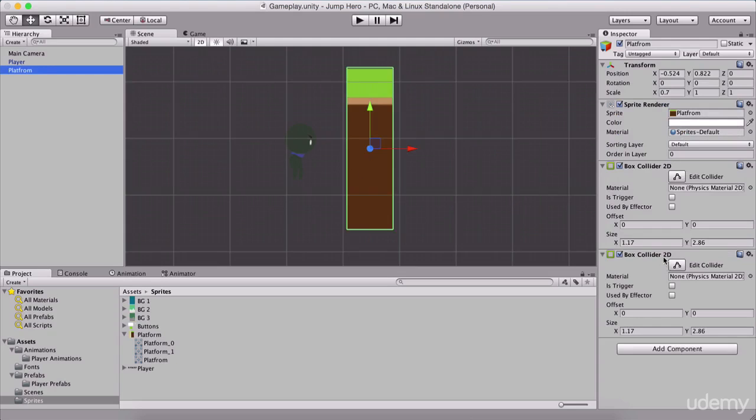Now we are going to tweak our colliders on our platform a little bit. For the second collider we need to set it to be a trigger, and for the offset X it's going to be 0.04, and for the offset Y it's going to be 1.385, and for the size on the x-axis it's going to be 1.13, and for the size on the y-axis 0.06.